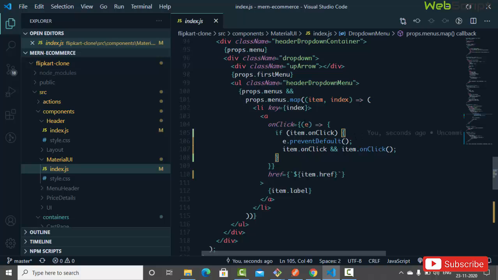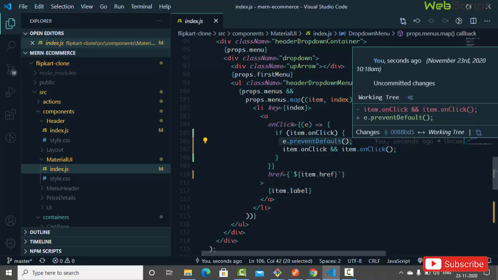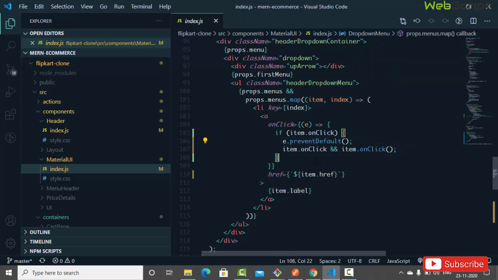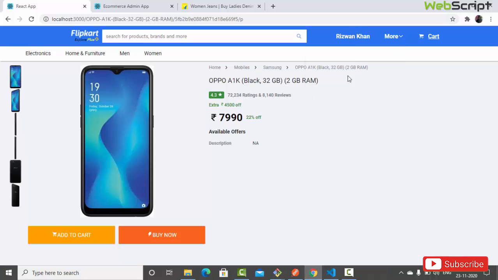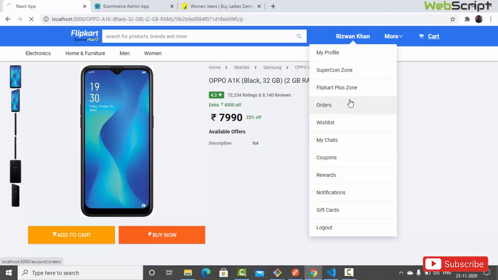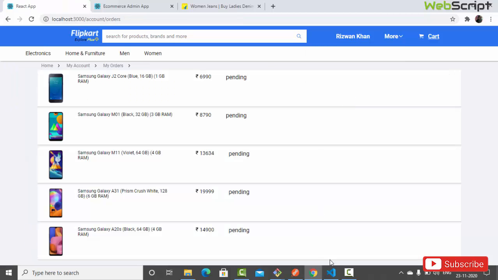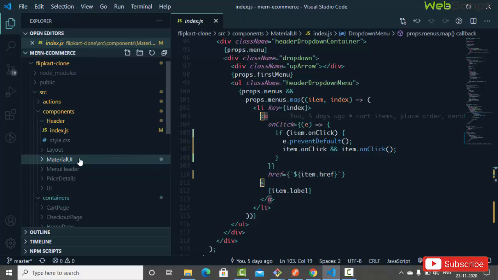So here, instead of checking only this, I'm checking for multiple statements. When onClick exists, only then avoid the default behavior, otherwise it is going to act normally, how it acts in the browser. So it will help in navigation, and this is an anchor tag, right? So yes, that's how this orders is working. Okay, cool. So that's the change in our Material UI.